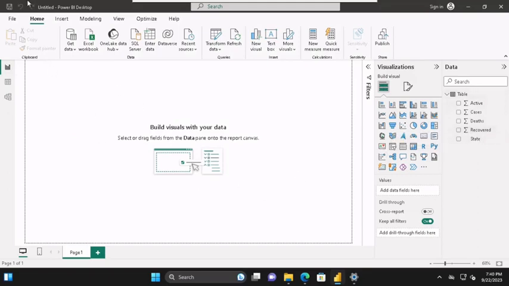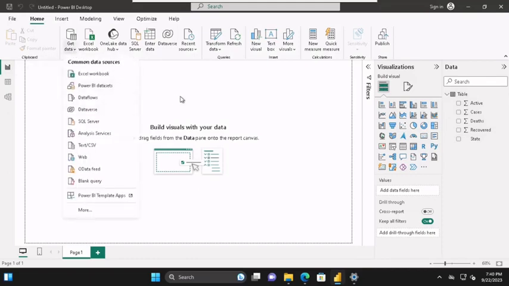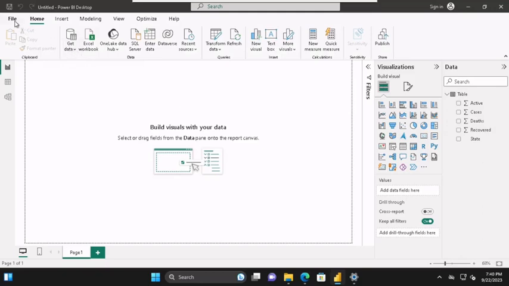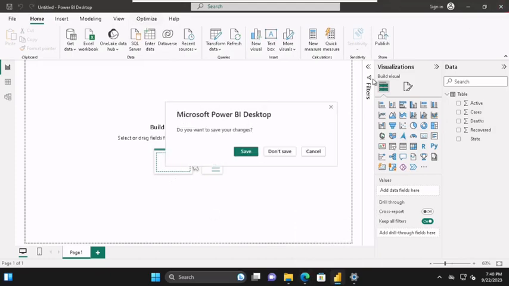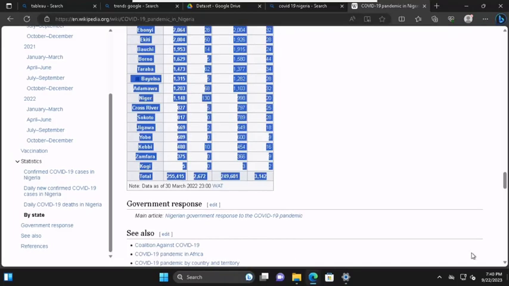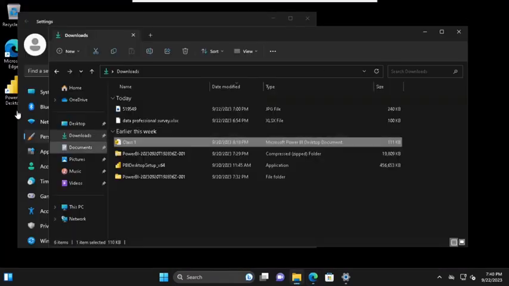Now let me get another data. The point was we wanted to even get from the web, right? That was when we got distracted and we did that. Let me see. So I'm going to close this. I try to open another instance. Don't save. I don't need you to save. So now let's go back and open Power BI. I think I should pin it down.